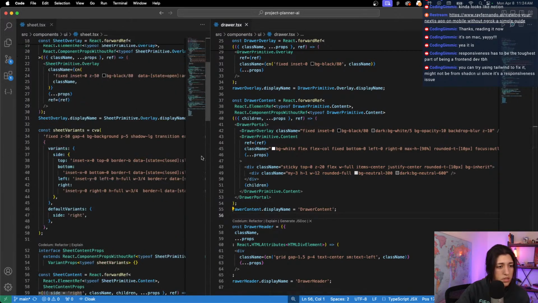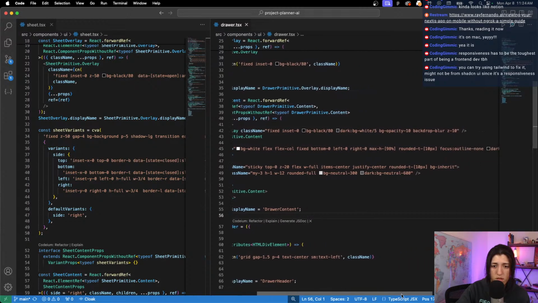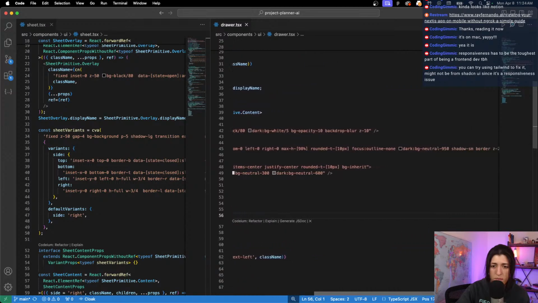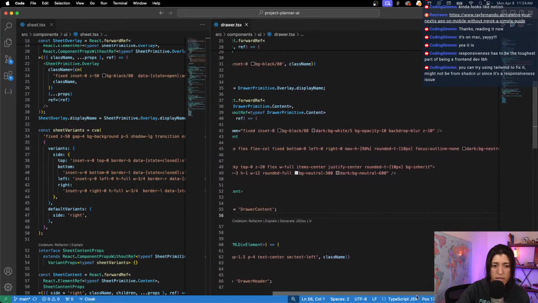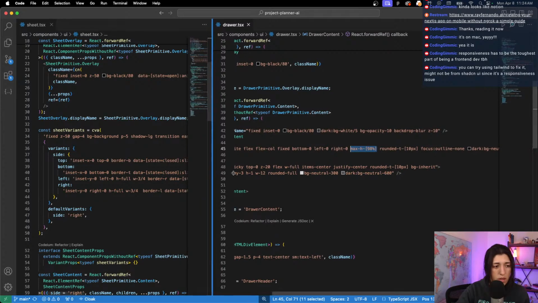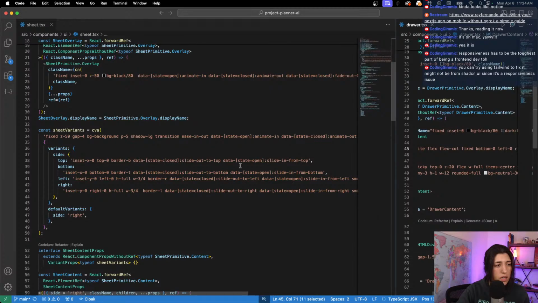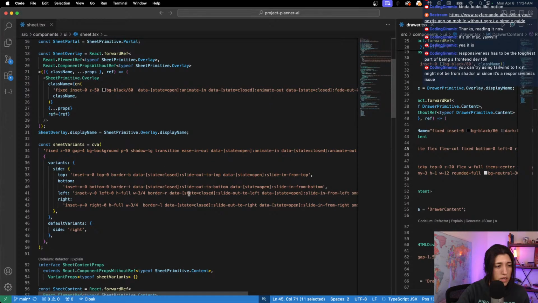Sheet variants. So this one is fixed. Drawer primitive. Rounded top. Max height. I think this is it. I think that might be it. Do they have a max height? I don't think sheet has a max height. So let's put that in there and let's see what happens.